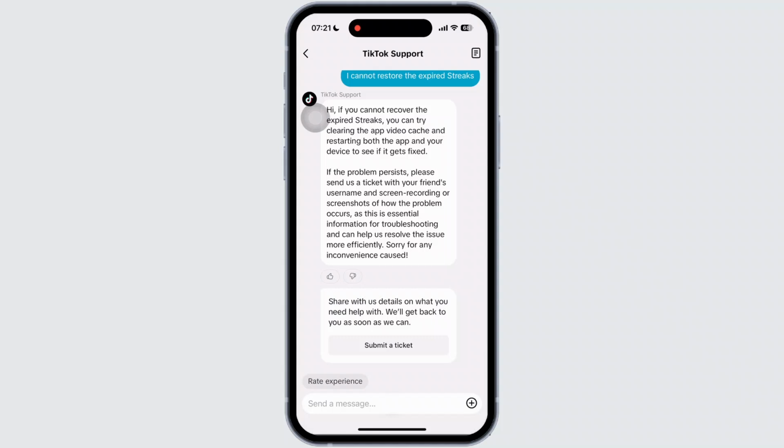You can follow these troubleshooting steps in order to fix the restore option on your TikTok streak.